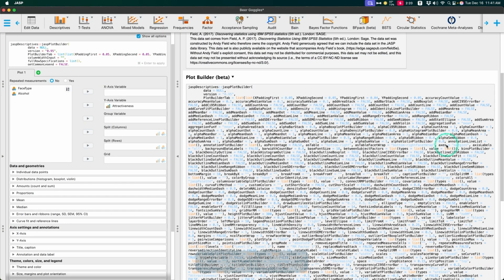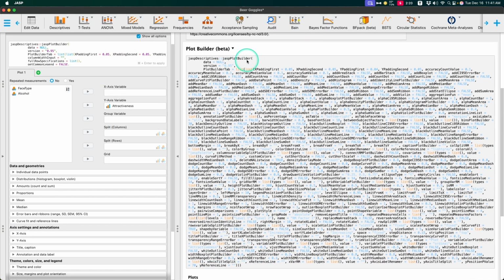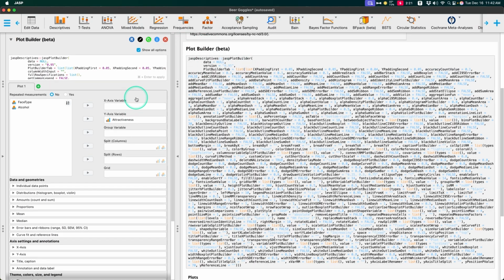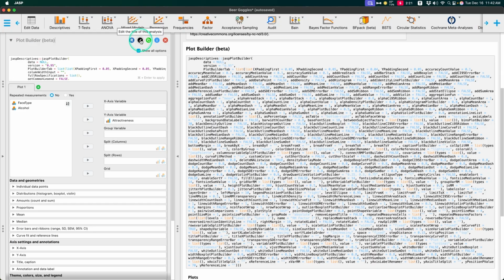This is all of the information that the JASP plot builder, which is where they basically put in all of those packages that I described. They put those into the language that JASP can read, which is through the JASP Descriptives module, right? And so here we have the plot builder tab, and here we have all of this stuff, okay? Don't forget, you can edit the title of this analysis, and we can change that to plot building, hit enter, look at that, plot building.